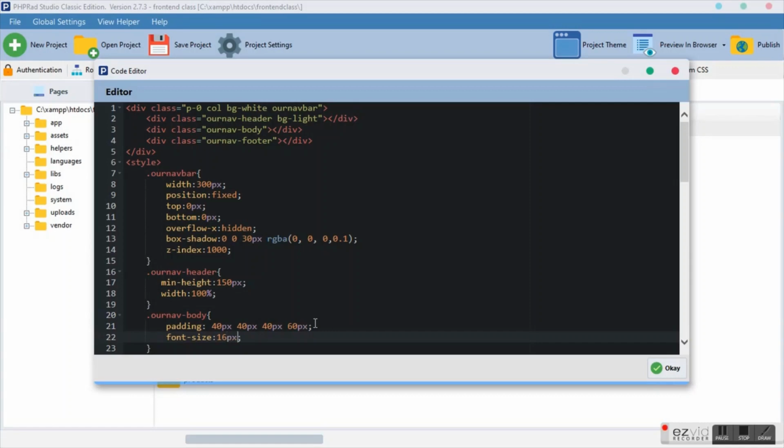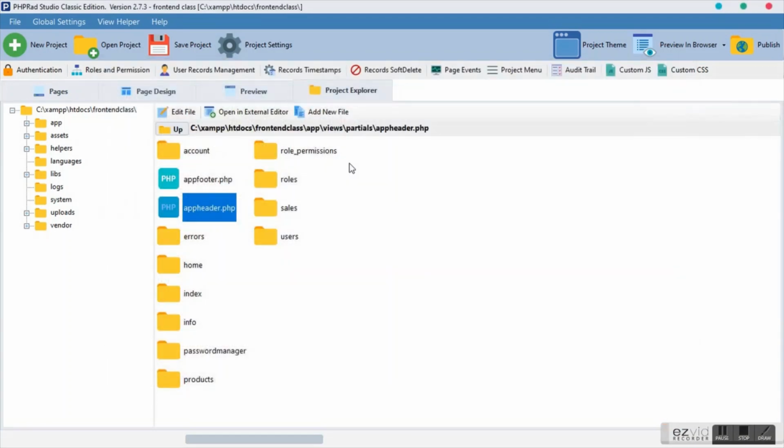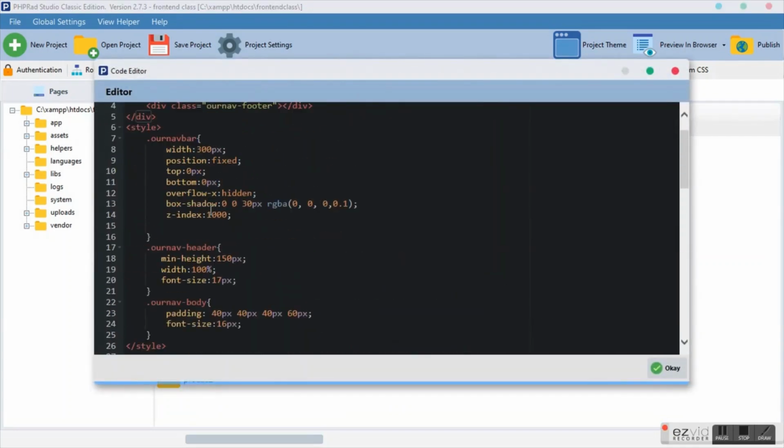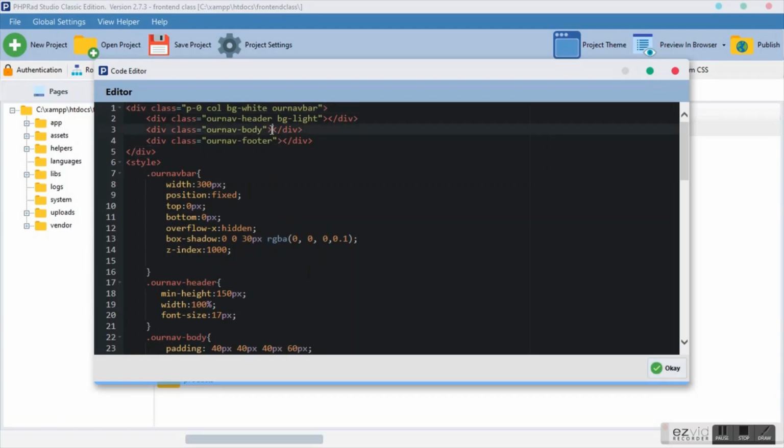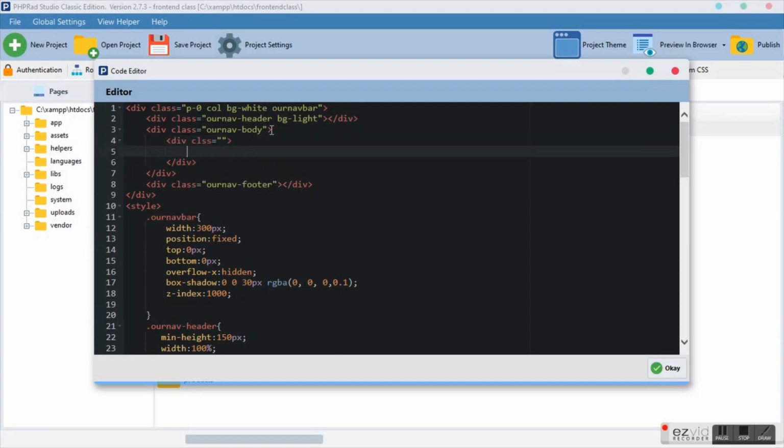Then after that we'll have to add something to our app body. As for this one, let's give it a font size of 17 pixels, because the nav header is where we would like to house the username, the name of the person who just logged in. I've not given any content to the body. I'm sorry for going out and coming back. Div class. Clean the class. Then add a.